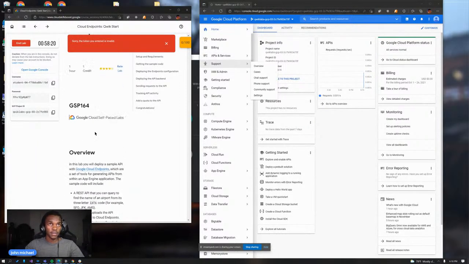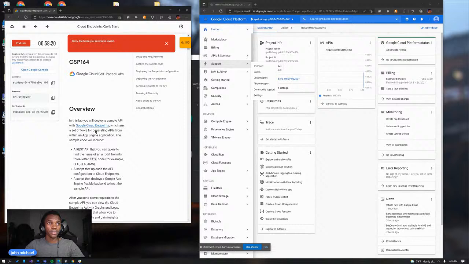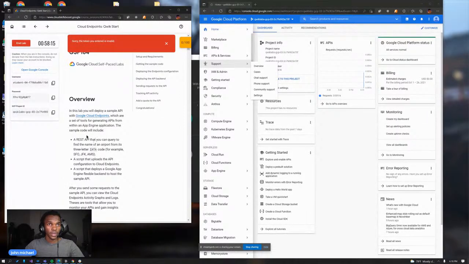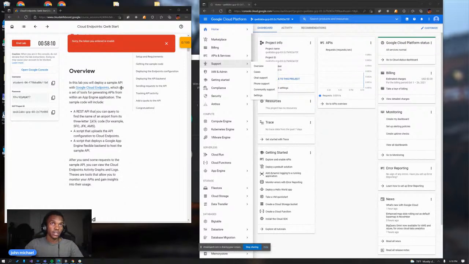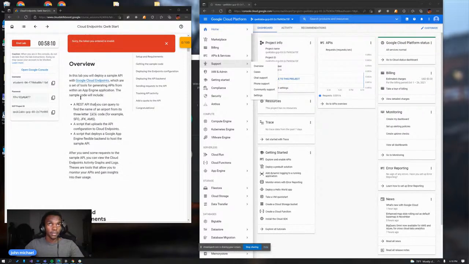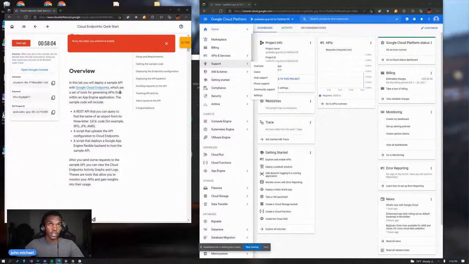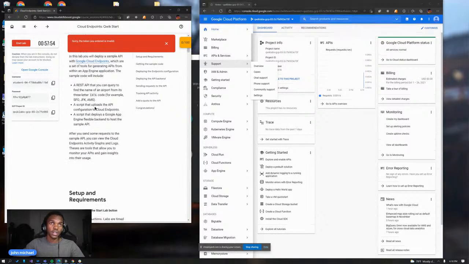So we have some introduction to what APIs are in this lab. What we'll be doing, we'll be deploying a sample API through Google Cloud Endpoints. A brief definition of what Endpoints are: it's a set of tools for generating APIs within an App Engine application. REST APIs.